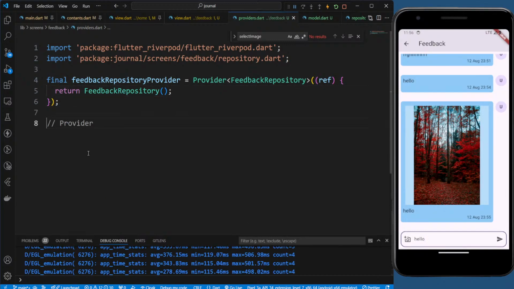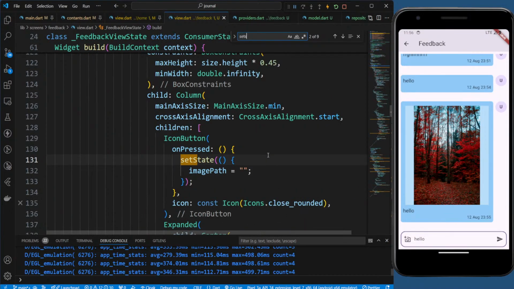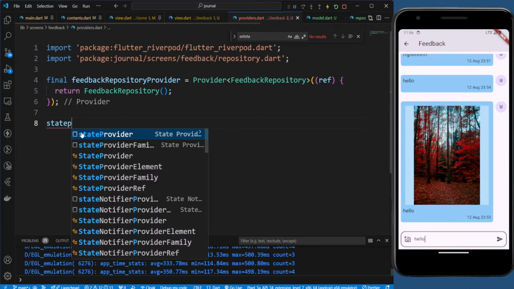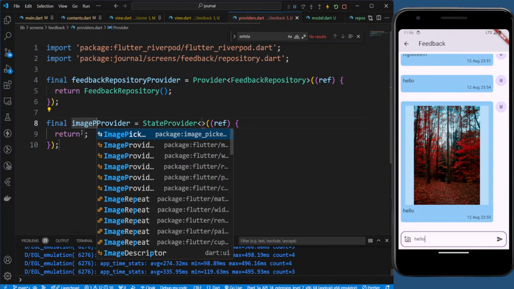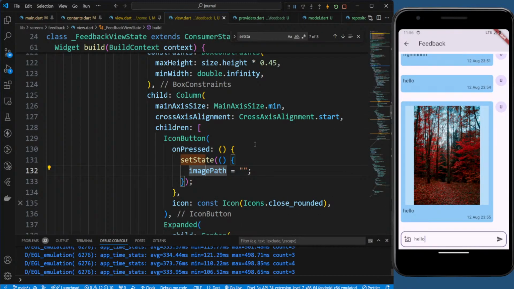This is one. Second will be like, what are we using set state for? Set state, the image path. Okay, that will be state provider. Image path state provider, and this will be of type string, by default empty. Okay, that is one.